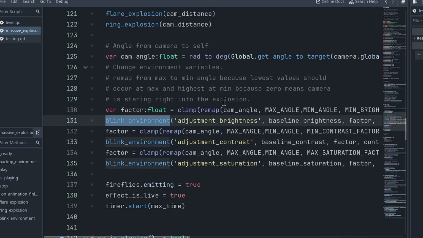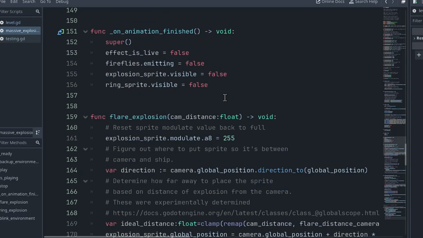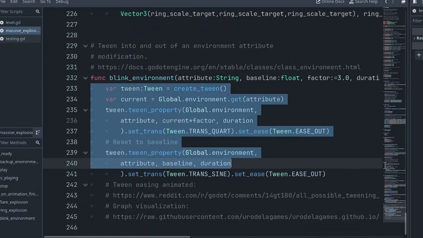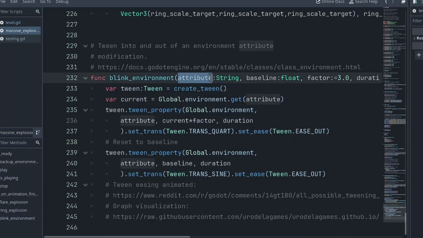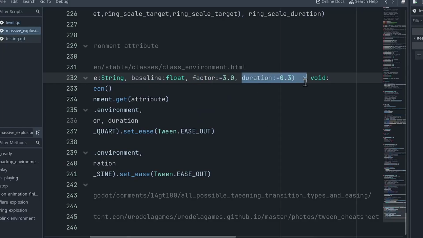Let's check out that function itself, scrolling on down. And here it is, and I made it generic so it works with whatever attribute I'm changing. I just give the name of the attribute, like the brightness, the saturation, the contrast. I have the baseline value, I have the factor by which it's going to be modified, and then I have the duration over which it's going to be modified, with some default values that I will typically be overriding.